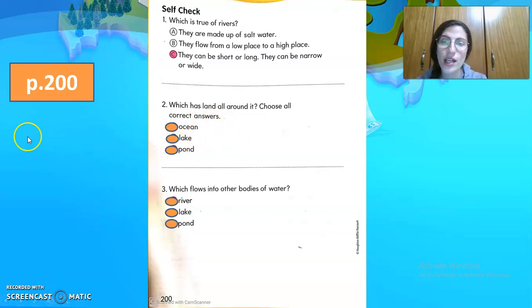A. Ocean. B. Lake. C. Pond. One more time, I'm going to reread it, think carefully. Which has land all around it? Choose all correct answers. It means we have more than one answer. A. Ocean. B. Lake. C. Pond. What do you guys think?